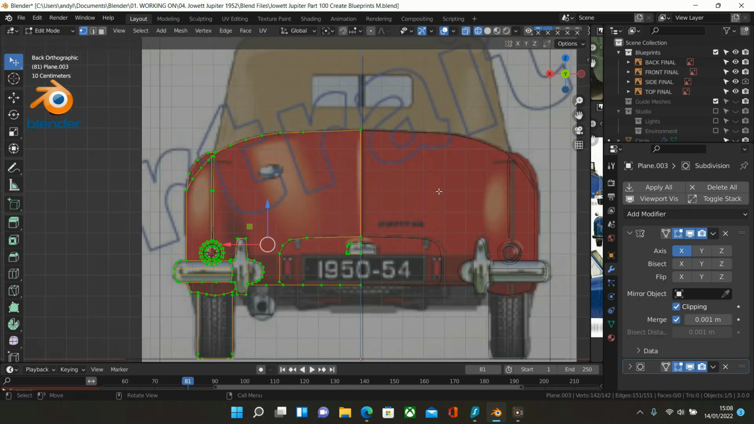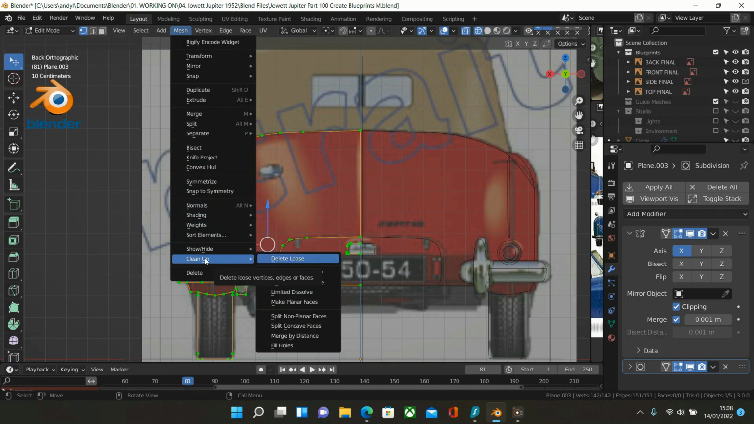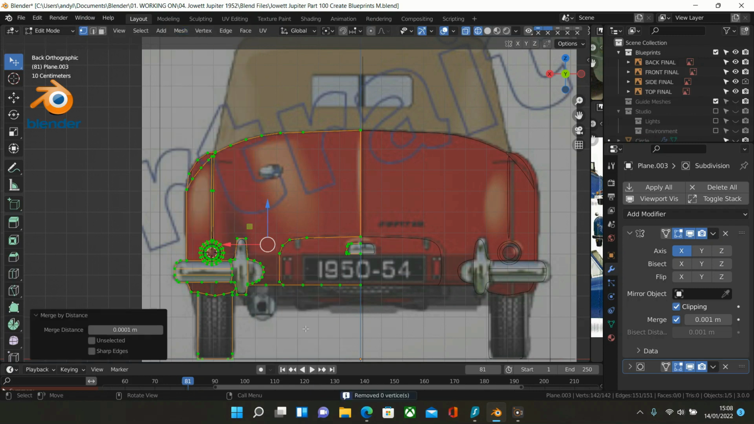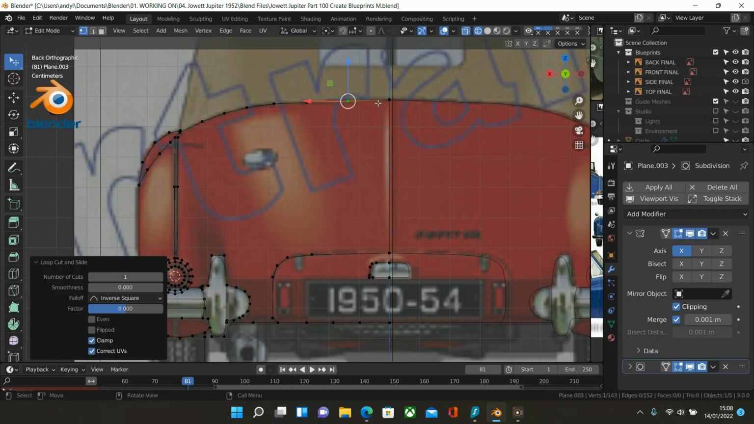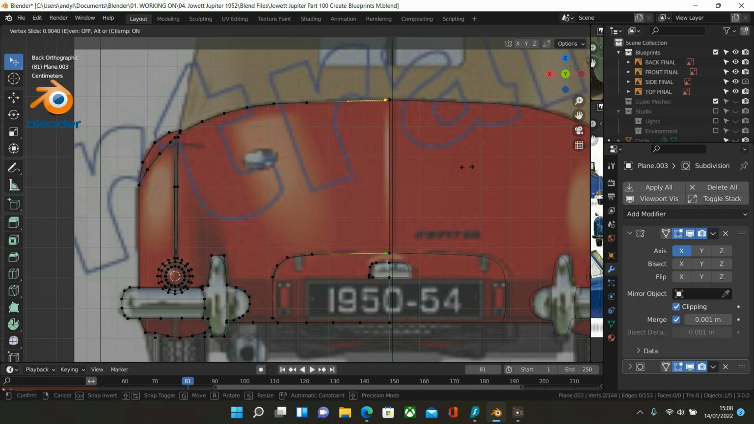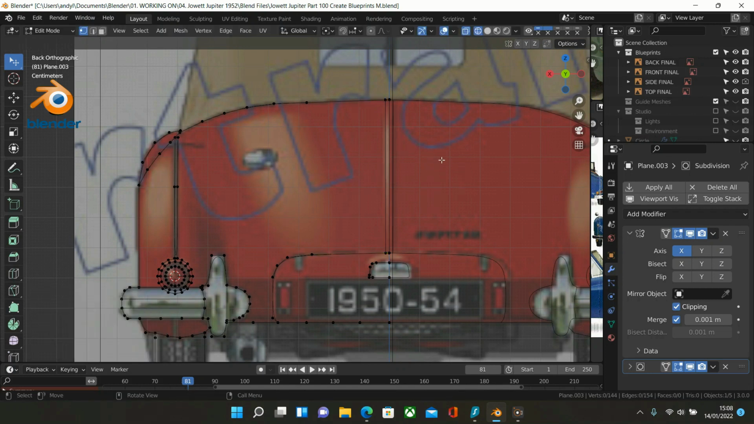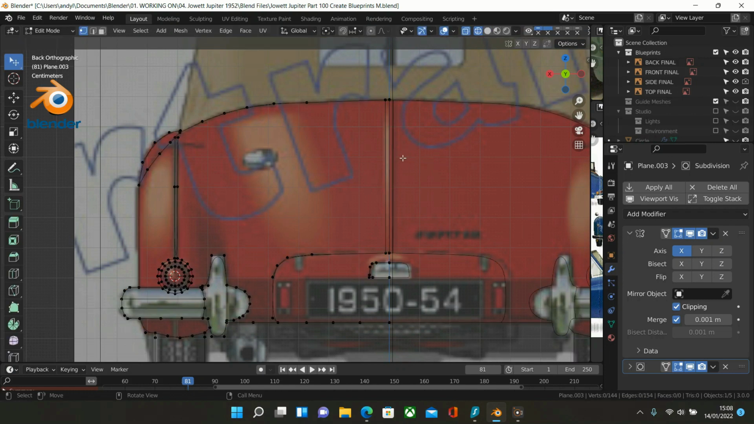So press A. I think I've got some duplicates. To clean up any duplicates, go to this menu, mesh, clean up, and merge by distance. Nothing there. Okay. Right. So press Control and R. Control and R. Grab these two. Press G twice. Bring them in here. And press F to join them. That's better. Okay, so we're getting better there.